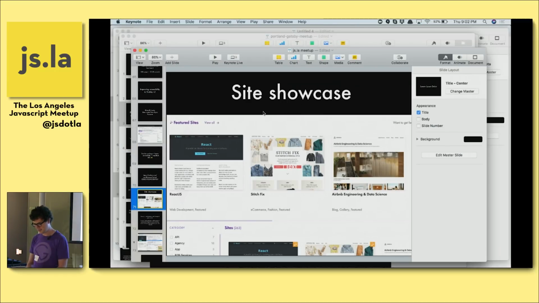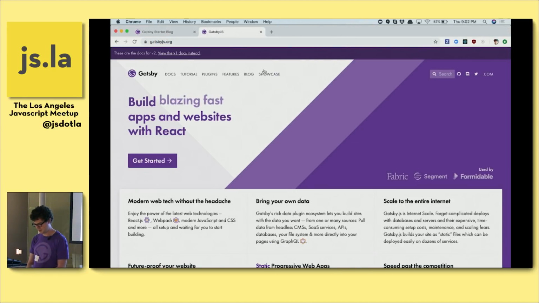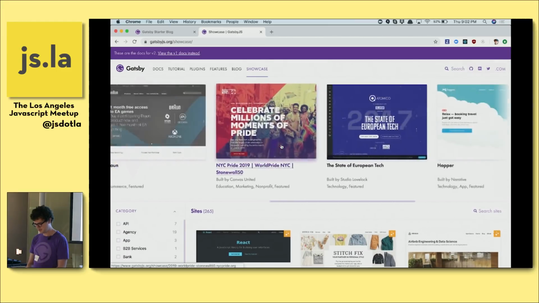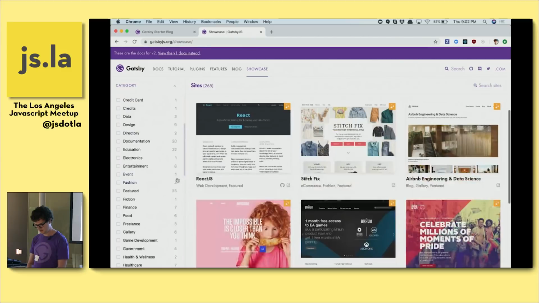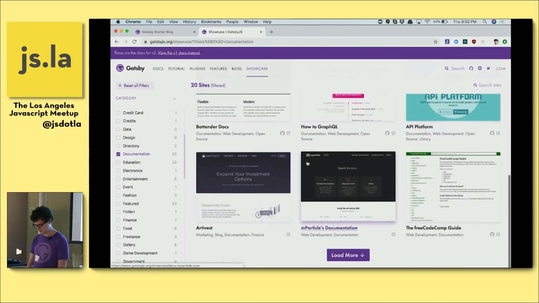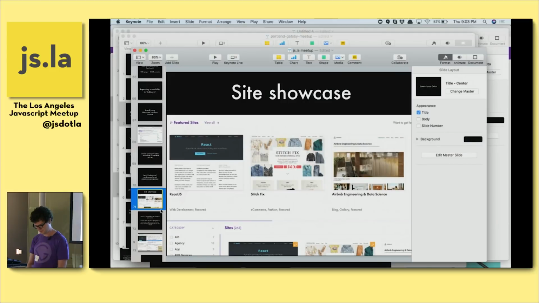We also added a site showcase. I'll just show it since we're live. It's cool. There's a whole bunch of Gatsby sites here that you can look at. You can also sort by category. So if you're wondering what the documentation sites built with Gatsby are, then voila, here they are.